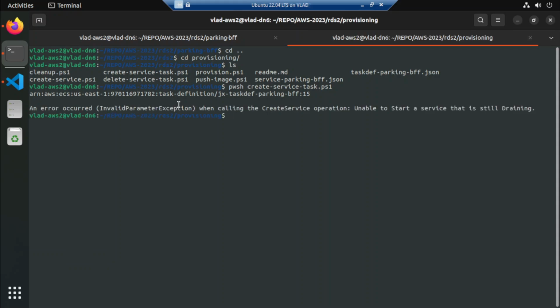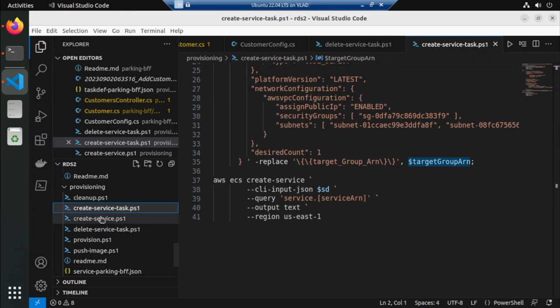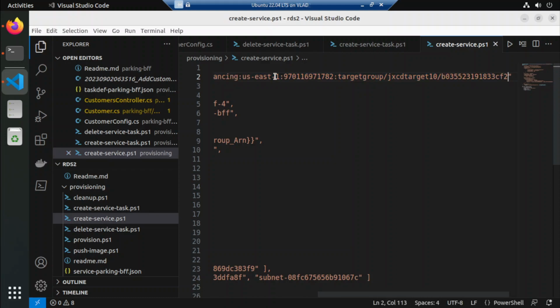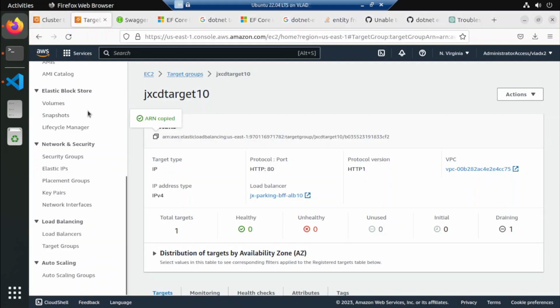And what's this? Unable to start, draining. What are you talking about? Okay, so it is still draining. Let's go back to create target, create service, just the service, put that in there, then PowerShell, create service.ps1. Yeah, so it's now created.